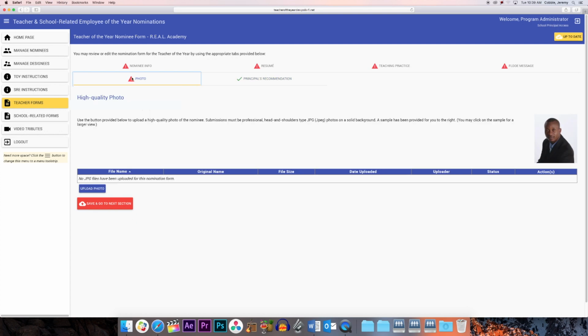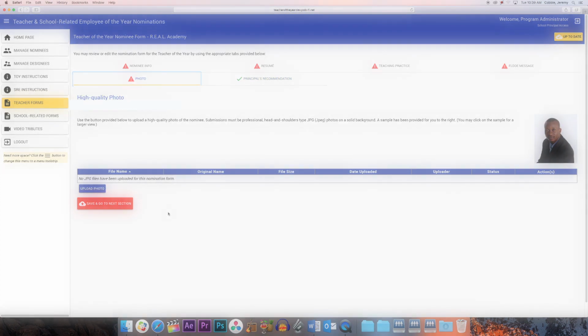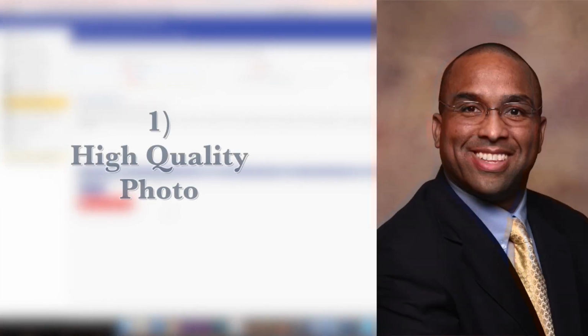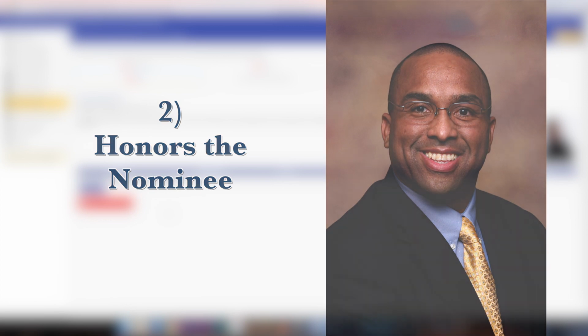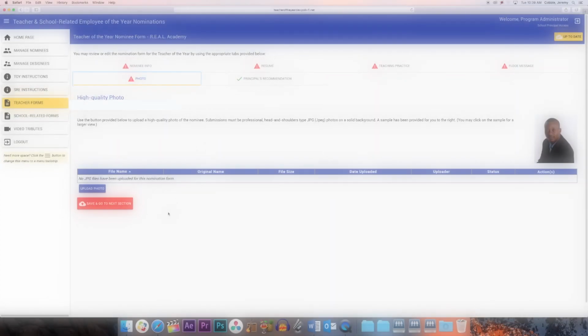Additionally, your school is required to submit a photo using the Photo tab. Please ensure that this is 1, a high-quality photo, and 2, it honors the individual. This photo will be seen by the public.